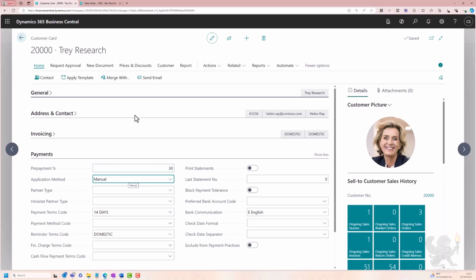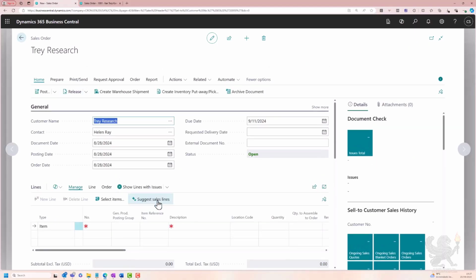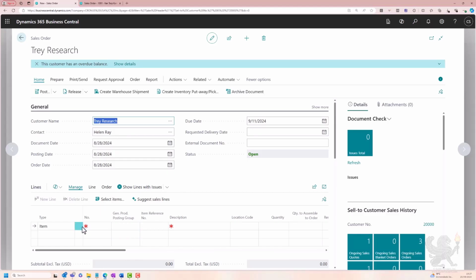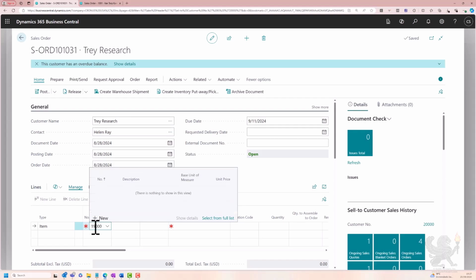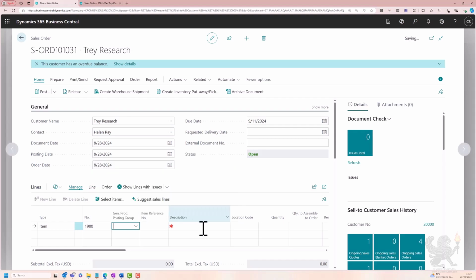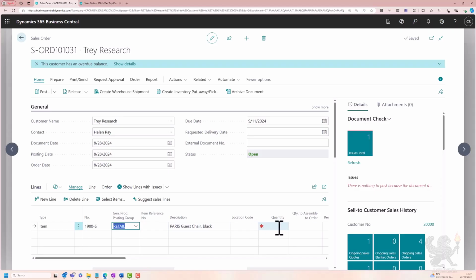So creating a new sales order, we can do that immediately from our customer card. Create new document and new sales order. We simply then just need to fill in the sales lines, for example, item Paris chairs. And let me just fill in the quantity as well, as 4.